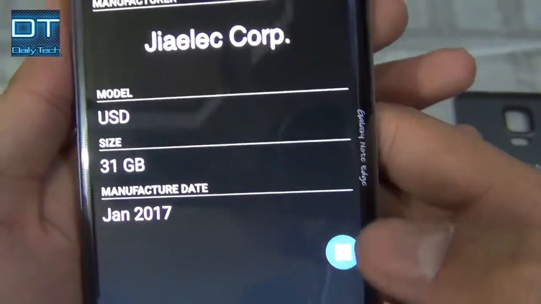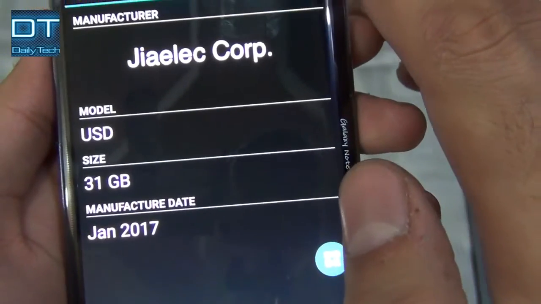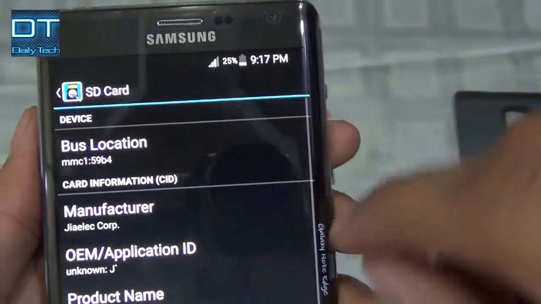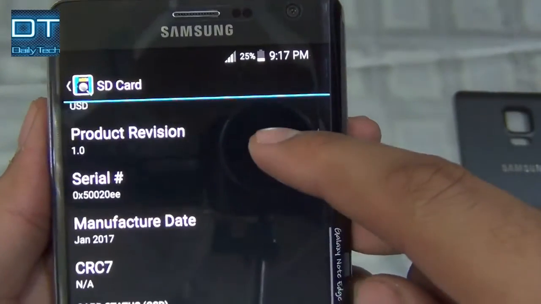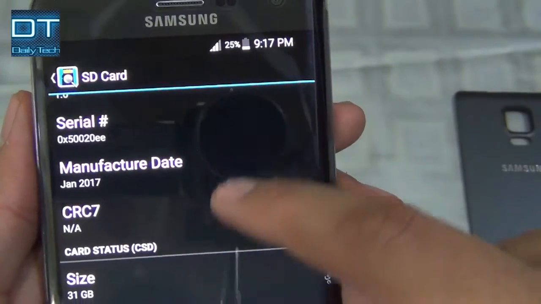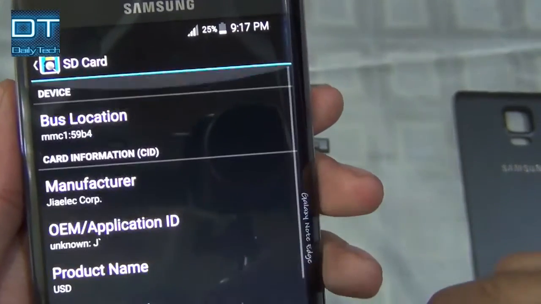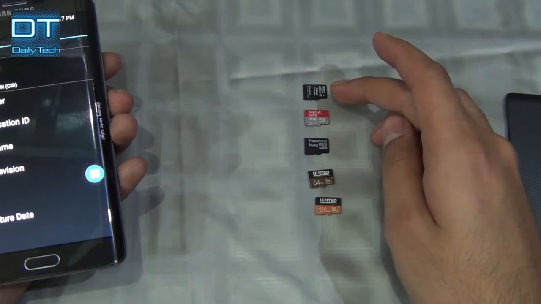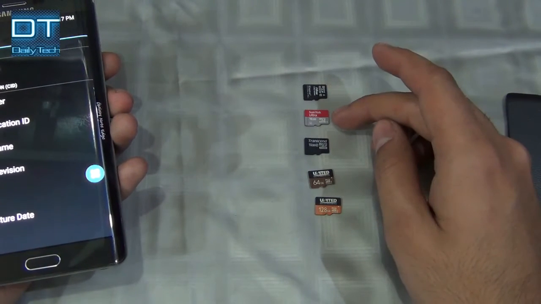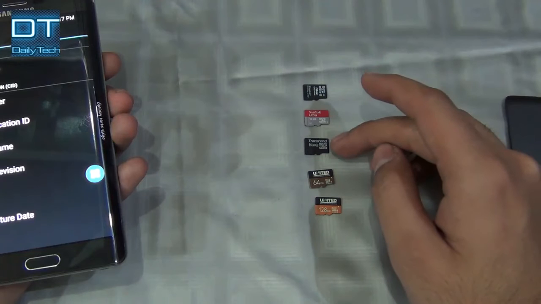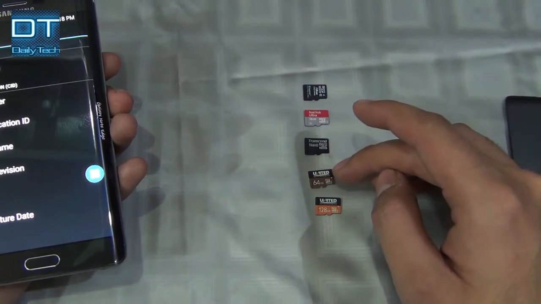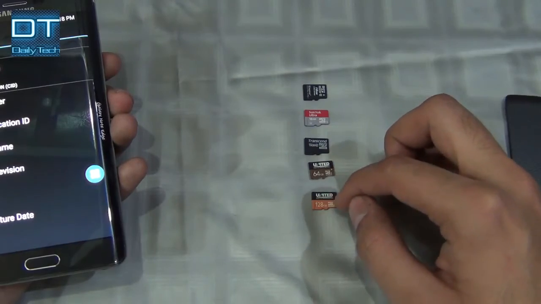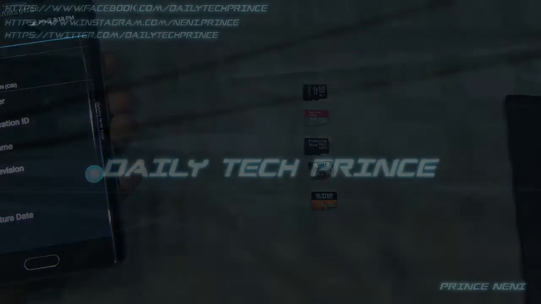And if you go to SD card, we can look up more information from this icon here, and it can tell some basic information about the SD card. So today I have some SD cards. This one is 16GB from Kingston. This one is SanDisk 16GB. This one is Transcend, also 16GB. And this one is United 64GB, and the last one is United 128GB. So let's test it out.